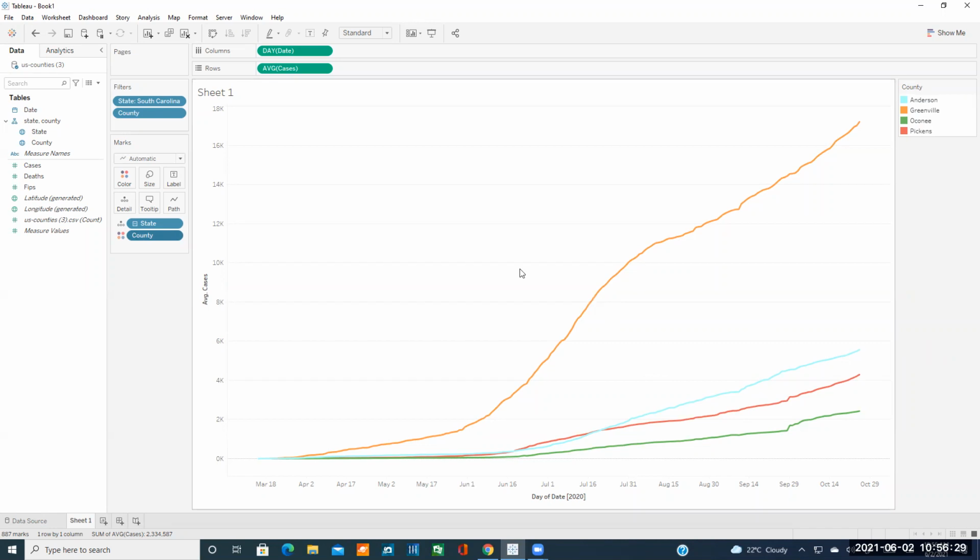Before jumping into the next section, any question about filtering, creating the mark, or changing the colors, or any issue that you might encounter here?